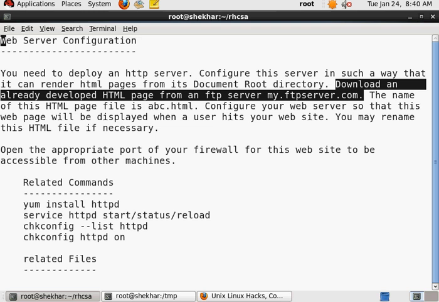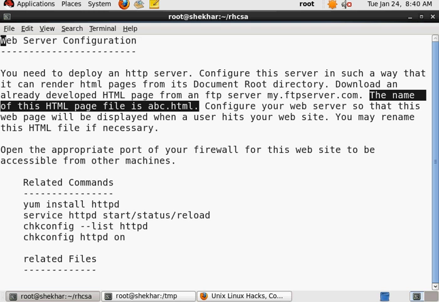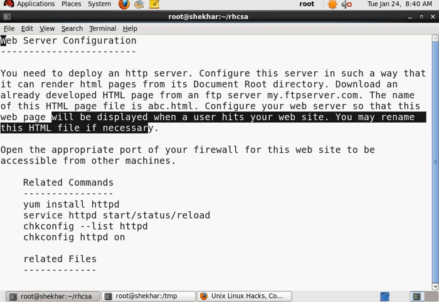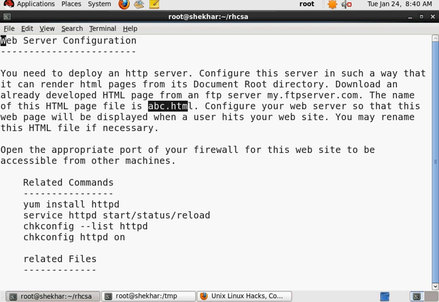So this is a totally different thing. It has nothing to do with the HTTP server or the web server. It is asking you that an already developed web page has to be downloaded from some other place, and the name of this HTML page that you are going to download is abc.html. Then once you download it to your web server, configure your web server so that this page will be displayed when a user hits your website. So if the name of my website is abc.com, when I type abc.com in my URL in the web browser, I should be able to see this abc.html page. So we'll see how that is done.